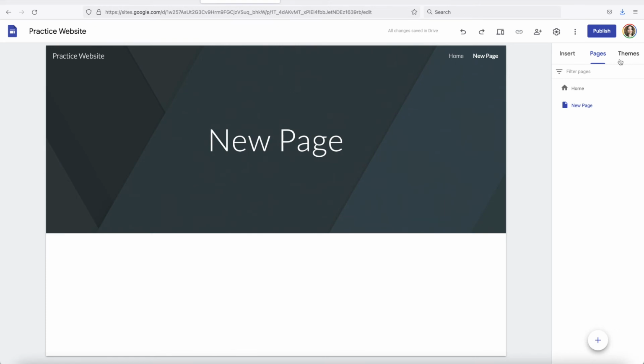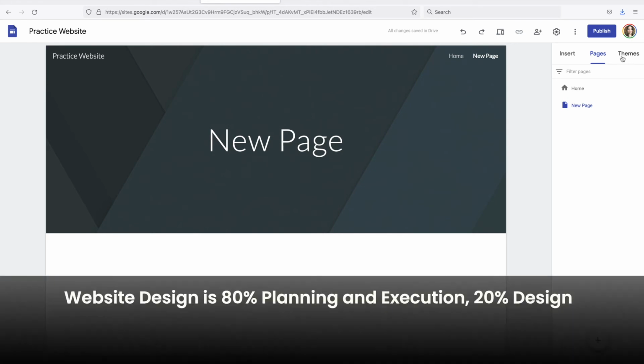I will tell you, you have no idea how many design students I have worked with that have tried to build a website without having a sketch and a concept and an idea of what the site looks like. Website design is 80% planning and execution. It's 20% design. So if you think you're going to come in here and whip this out in 5 minutes, I can guarantee you it's not going to happen.